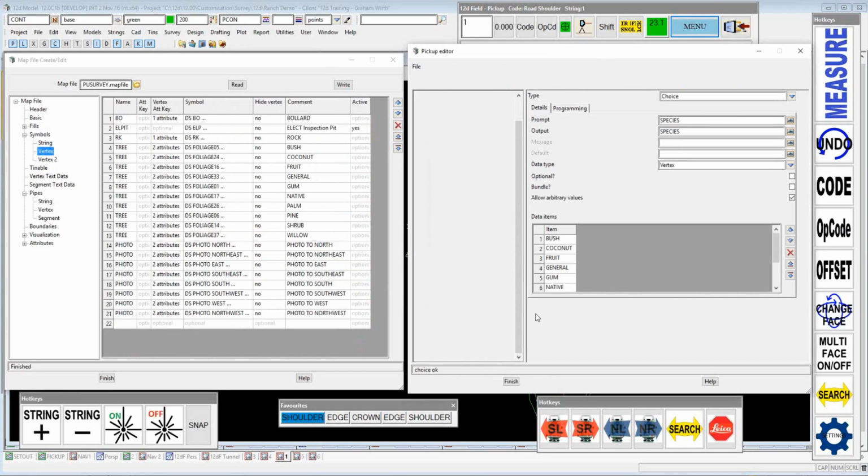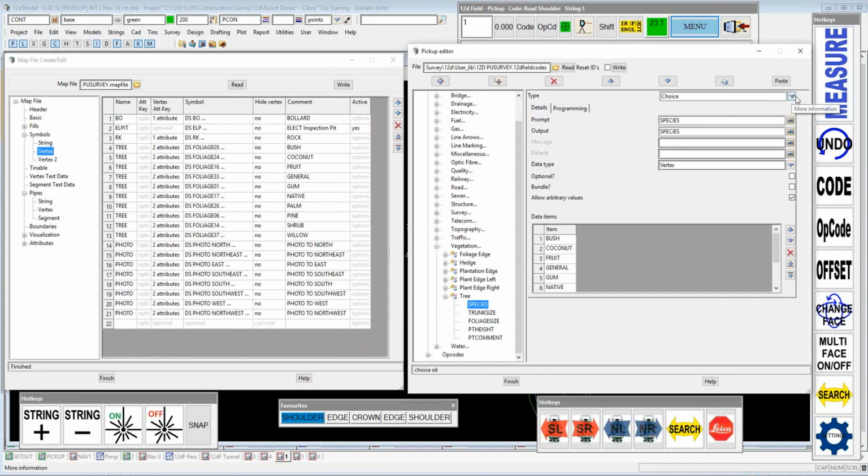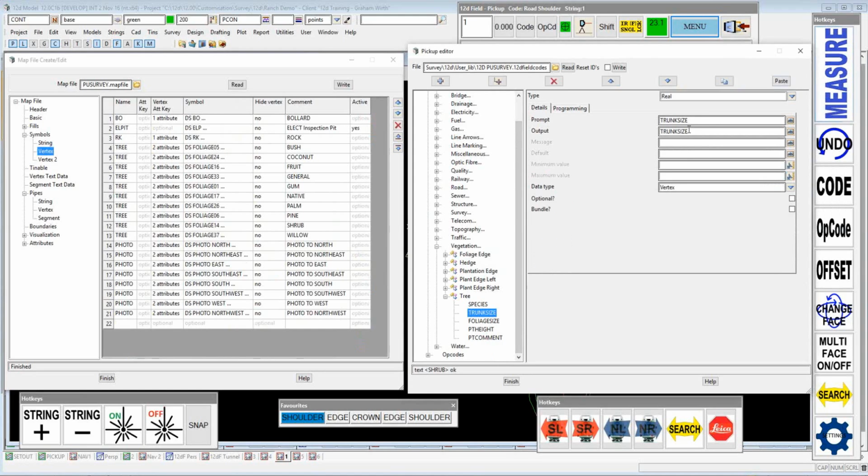So if we go into the species listing, again it's a choice box, gives you the ability to choose your different types of tree species, and it applies it in this case to the vertex, so it allows you to manage just the vertex for that. Then you have the trunk size. It's a real value again, on a vertex, and allows you to put in the actual trunk size, your foliage size and your height size. The height in this case is a text, because there's no real need for it to be drawn in the plan view, but it puts the height of the tree in as a text. And again, you've got the ability to manage your comments on the back of that.